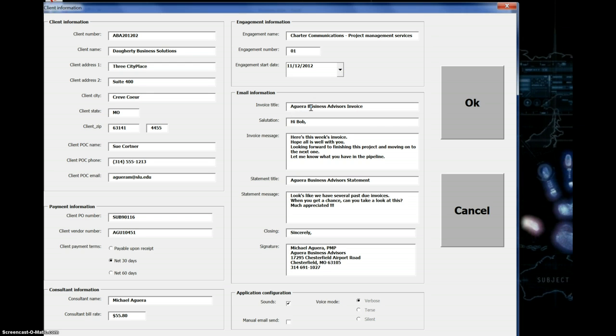One of the functions of the system will be to send a client invoice through an email. So we've got the invoice message here along with the salutation. Hi, Bob. Here's this week's invoice. Hope all is well with you. Looking forward to finishing this project. And then we've got one for client statement. We've got a closing and a signature.